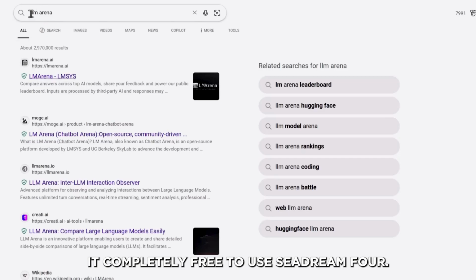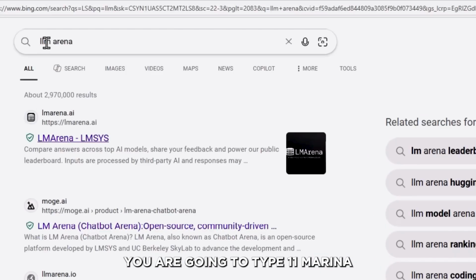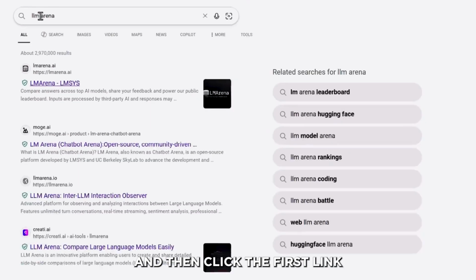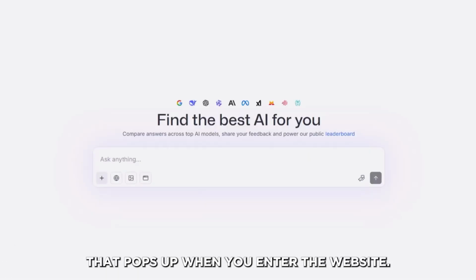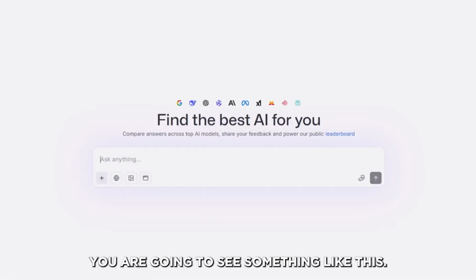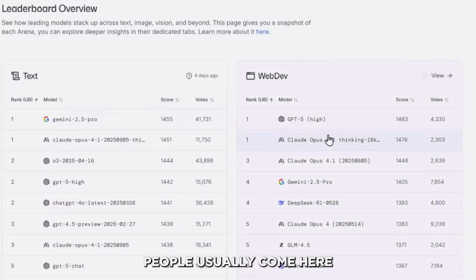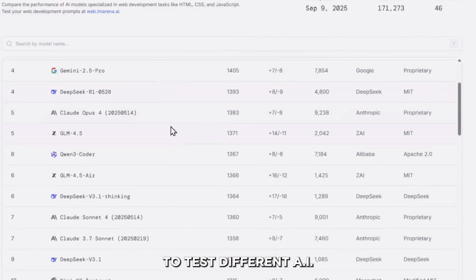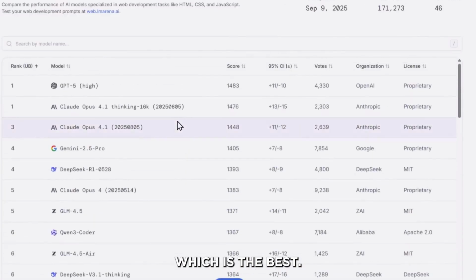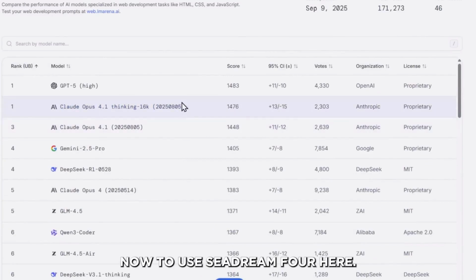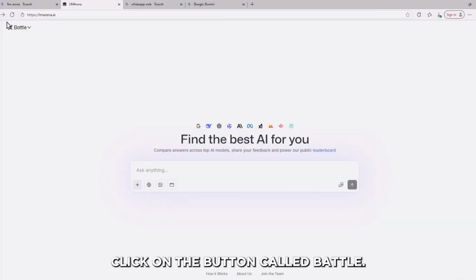To use Seedream 4, you are going to type LM Arena in your search box and then click the first link that pops up. When you enter the website, you are going to see something like this. On this website, people usually come here to test different AI models and rank them to see which is the best. Now to use Seedream 4 here, click on the button called Battle.